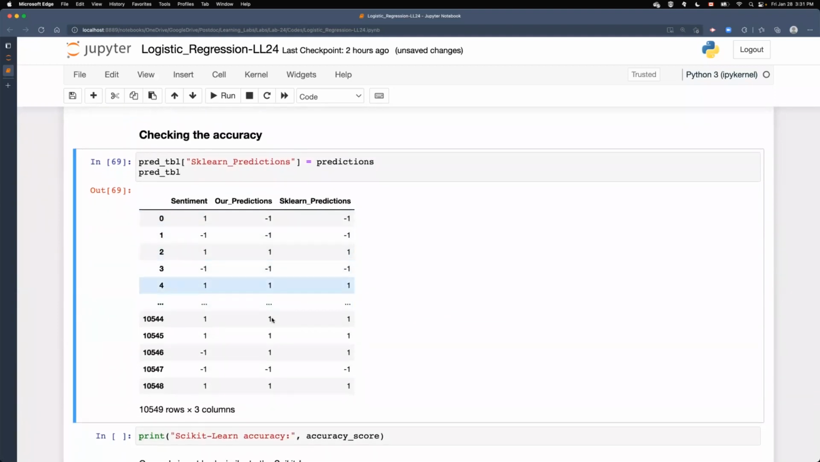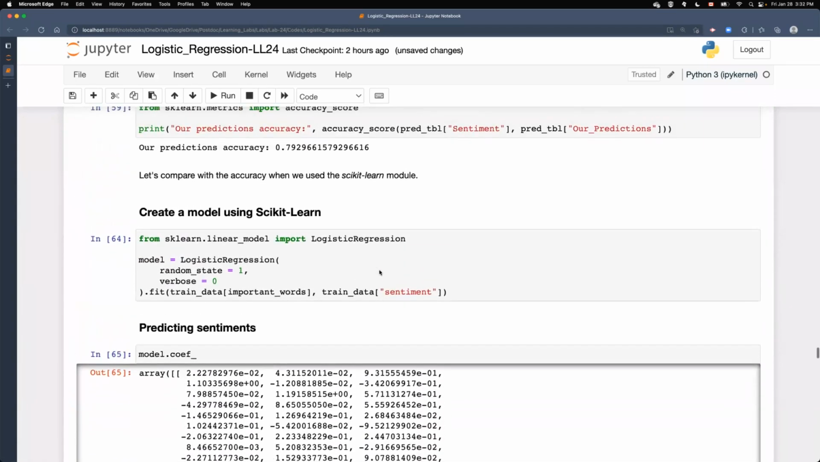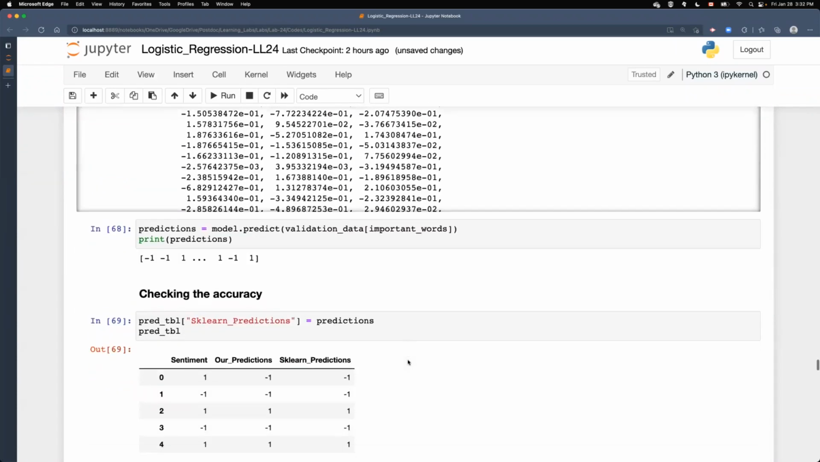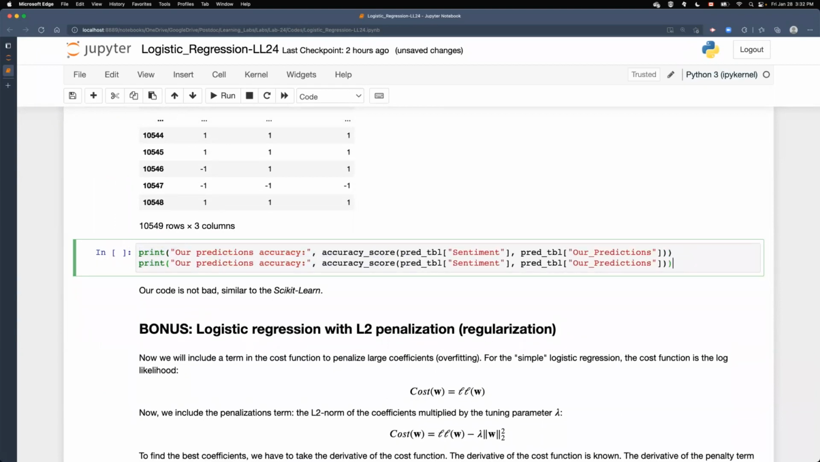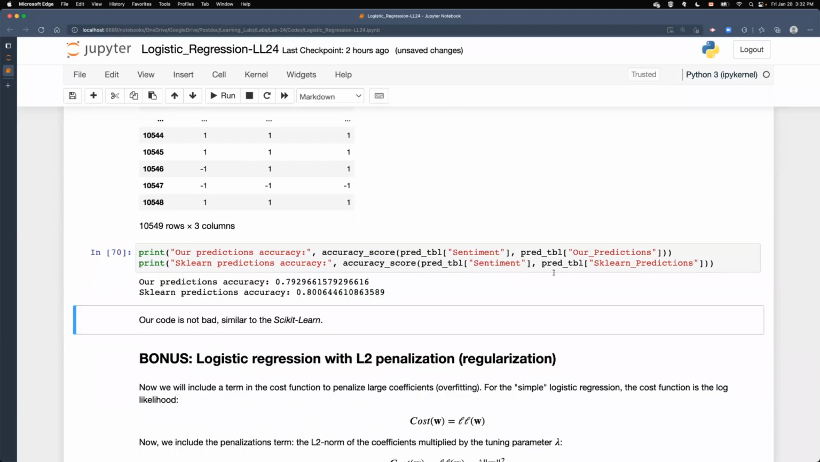So you can see that we are pretty close to scikit-learn, actually. The same misclassification here, the same misclassification in here. So now let's just calculate the score. And I'm just going to copy our first score here so we can compare. So let me just do this. And then this, I'm just going to call sklearn predictions. So that's it. This was our predictions using a gradient descent method, and this was the scikit-learn predictions using the LBFGS.